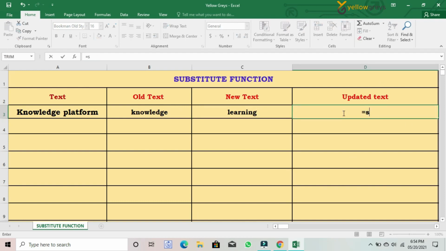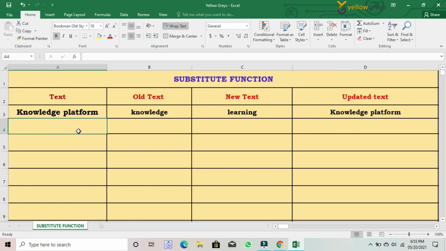Equal to substitute, open the bracket, select the cell reference of the text, comma, select the text to be replaced, comma, and select the new text, close the bracket and press enter. See, if we observe, the updated text is the same as the previous text. Why is it so? Let's cross check with another example.